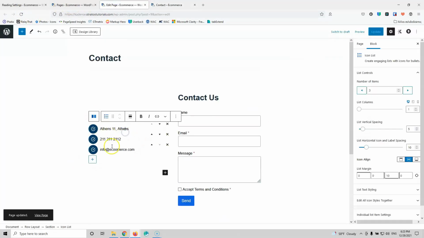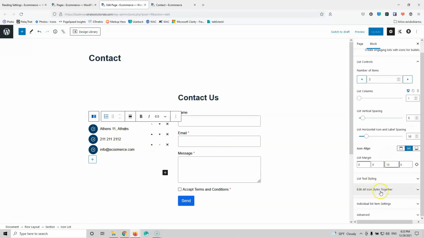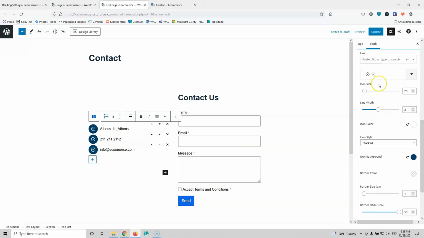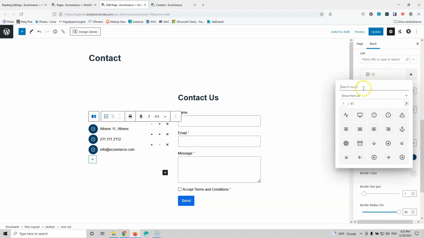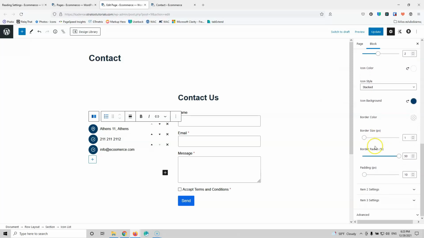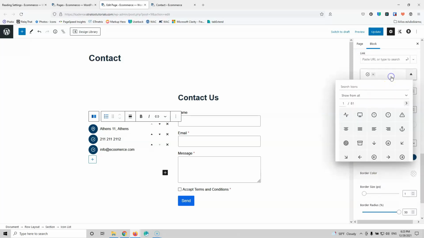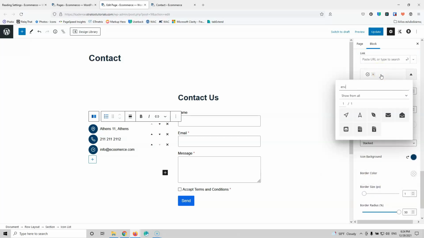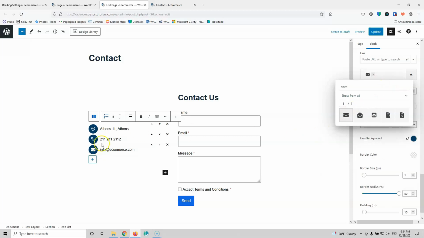So let's go back to the icon list and select here the edit icon styles individual. Here, individual list item settings. And let's go to the first one and click here. And the first one is the address, so I need a map icon. And I usually put something like that. I like this icon. Okay, let's select now the second one, which is the phone. So here I'm going to search for a phone. This one is okay. And the third one is an envelope for the email. Envelope. Okay, this one. And we're good to go.